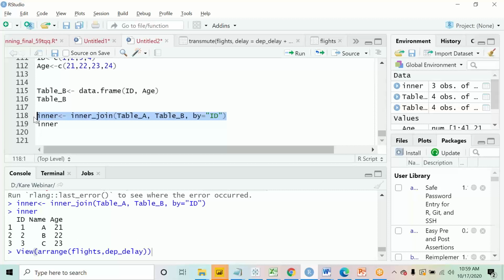No, Amit, I'm not asking that. What if the column name in both the tables is different? For example, in table A the column name is ID1, and in table B the column name is ID2. Then how will we join? Yes, got the question. In that case, you will say by equals to c(ID1, ID2). I'll be coming to this point again, because I'll be explaining this again. So this is how you will do it.